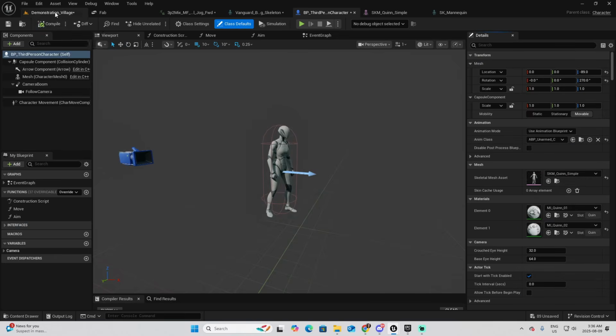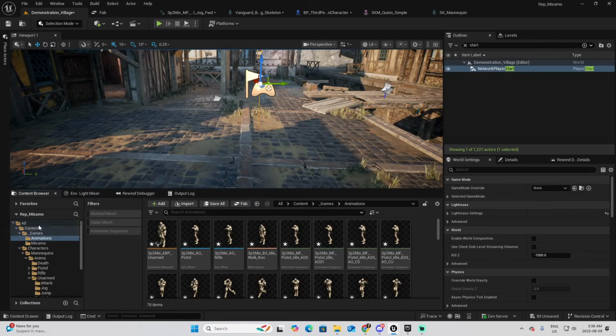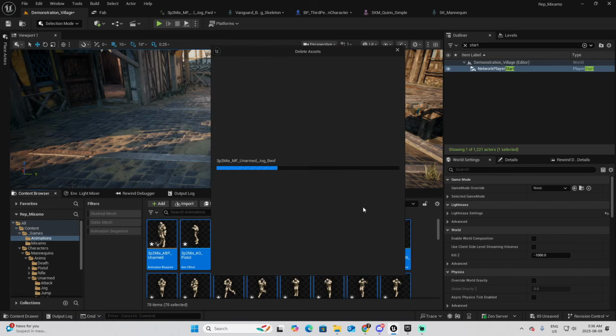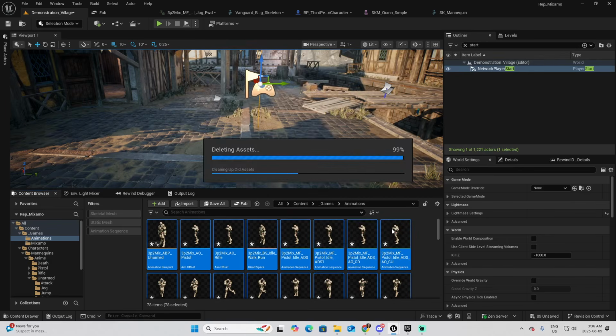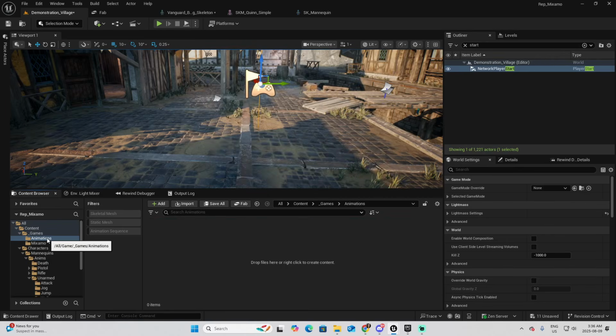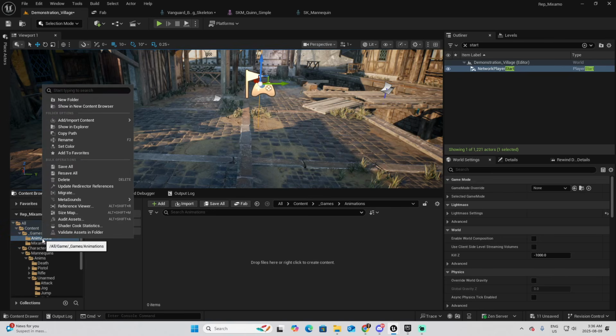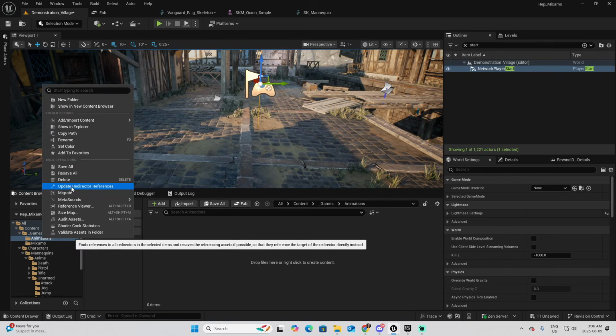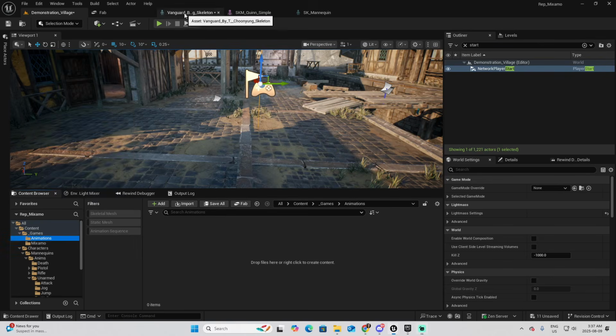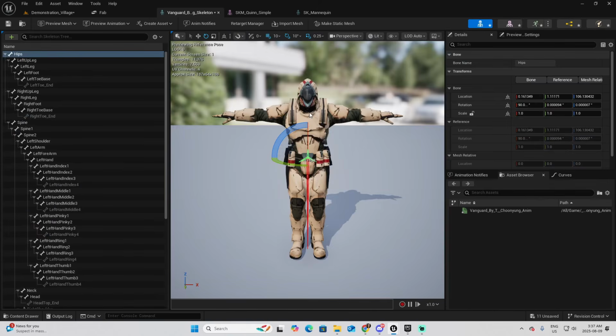Back to our original character, and in the animation folders, select all these animations and delete them. Once you finish the deletion process, it's a good practice to get into that folder, right-click and select Update Redirectors References. Back to our skeleton on the character that we downloaded from Mixamo, I need to add a new bone.